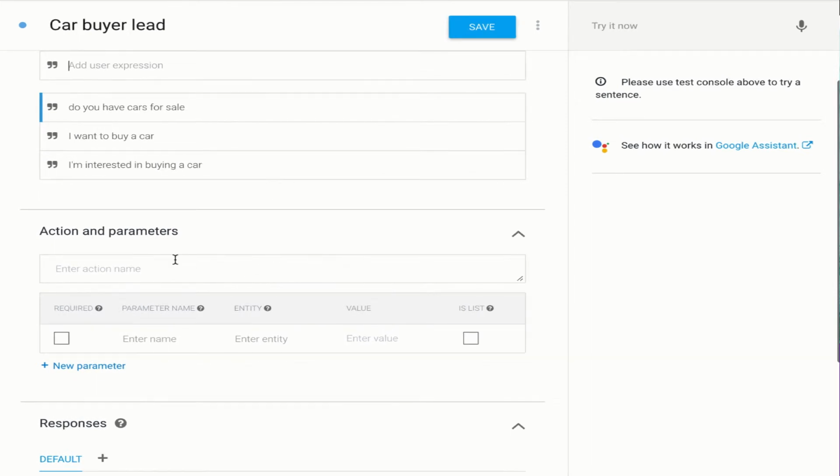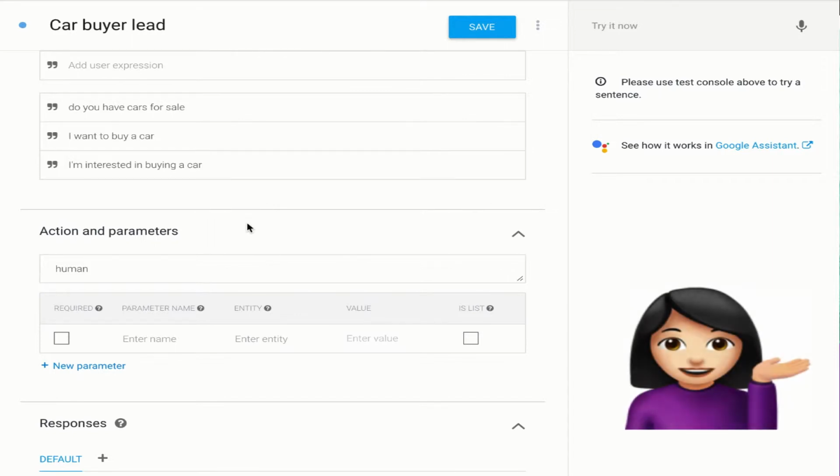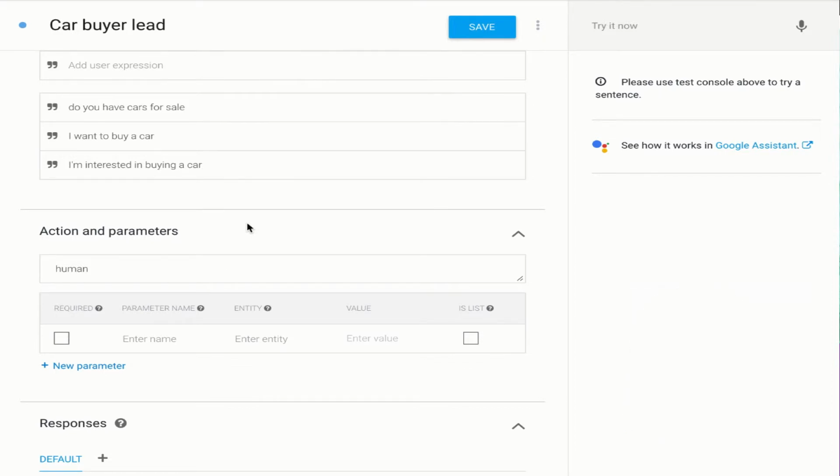You'll see here in the actions and parameters, pause. So if you just add pause into the field, it will pause Dialogflow when a user hits that intent. If you add human, then it will trigger an alert. So anytime you want to get an alert that a human should be brought in the loop, then just add human into the intent and it will automatically trigger that.